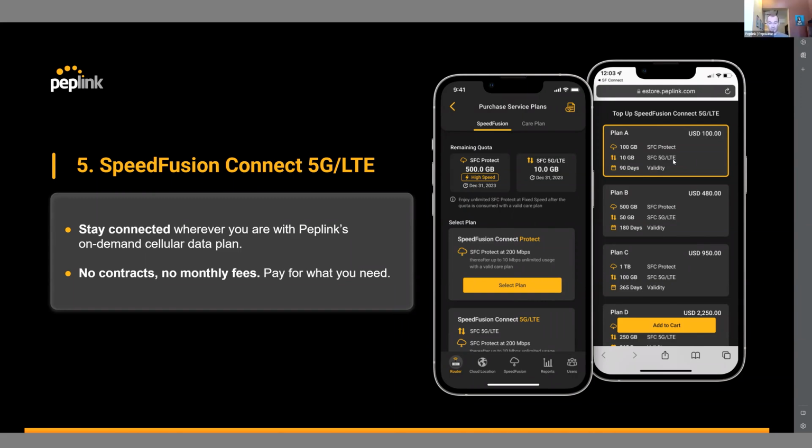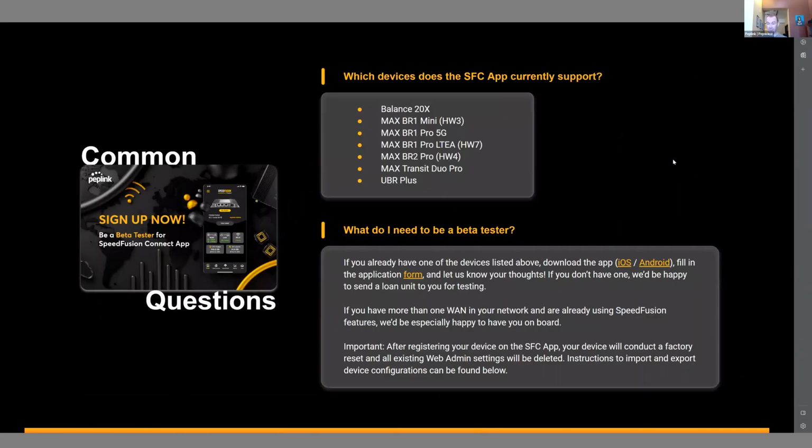Yep. But yeah, you can do it from anywhere. You don't have to be there. You don't have to put a SIM card in. As long as you've got the antennas hooked up, you're ready for that backup whenever you need to push that button. That's exactly right. The SFC app does not work on every router yet.